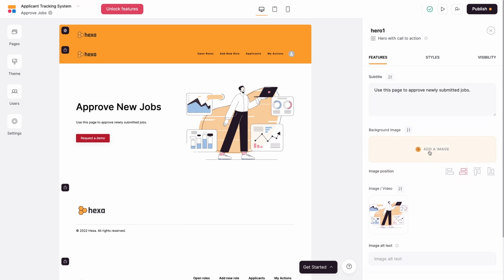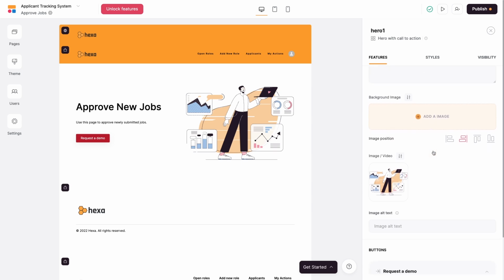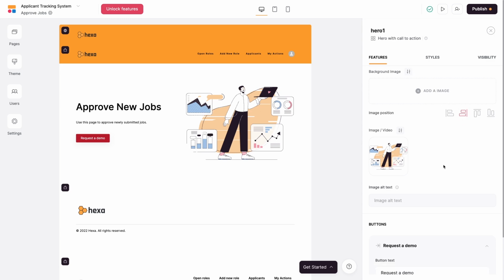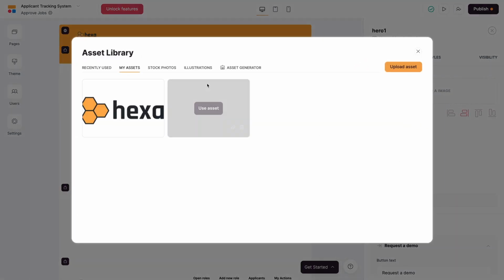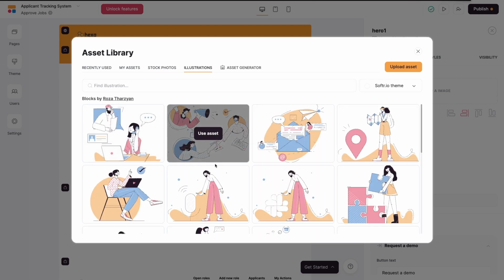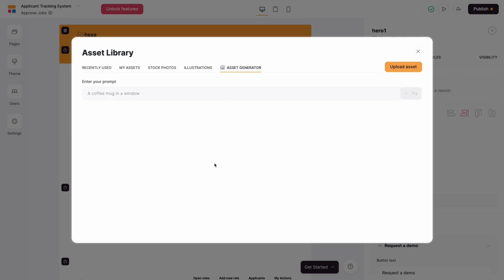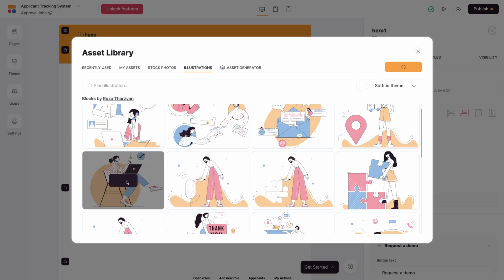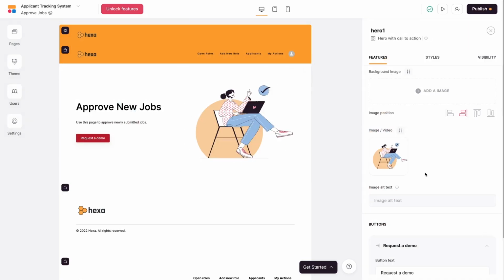Next, you can add an optional background image to the block. I'll just skip that for now. Like most Softr blocks that include an image, you can customize the layout and arrangement of the image and replace the default picture with anything you'd like. Softr will provide a list of stock photos from Pexels, a library of their own illustrations, as well as an AI asset generator. Once you've got the image you want, you can set some alt text for SEO and accessibility. And so you know, alt text is actually really important. It helps search engines index your content, and it also helps visually impaired people navigate your site.